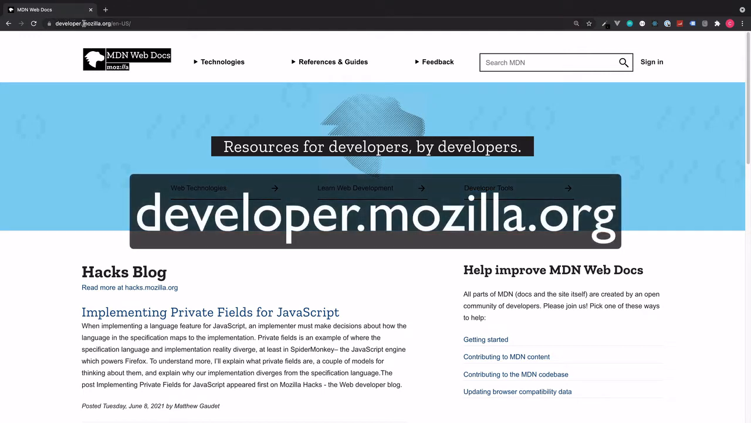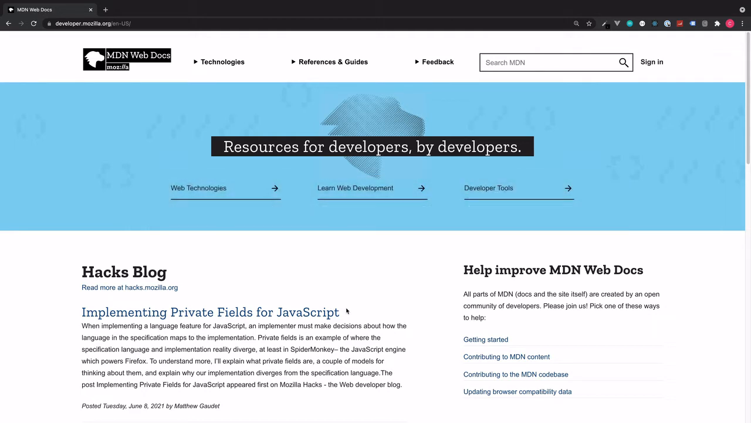This is developer.mozilla.org. This will also work on any other web page, so you can choose a different one if you would like to. I'm now going to show you how JavaScript can be used to control and make changes to any website. Now, just a quick word before we get any further in this video.